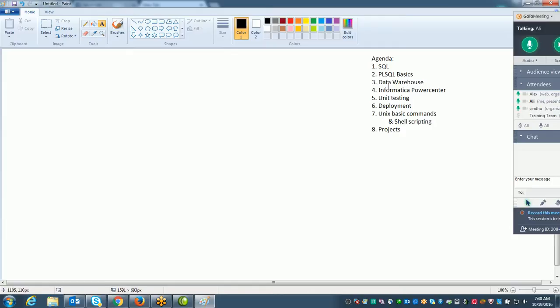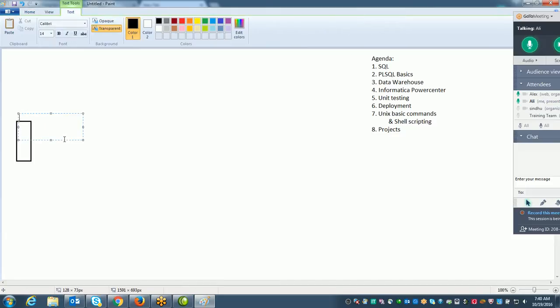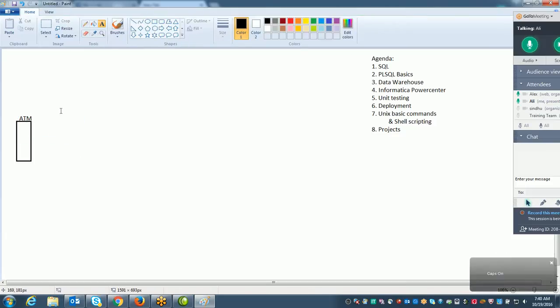Okay. First, let's start with the data warehouse. What is a data warehouse, what type of data we are going to store in it, and what we can do by using that data, that we will discuss. So first, for example, let's say there is an ATM machine, and this ATM machine is connected to one database.